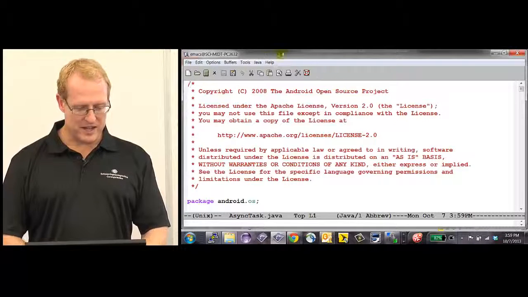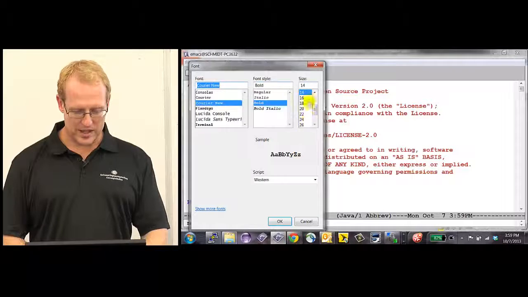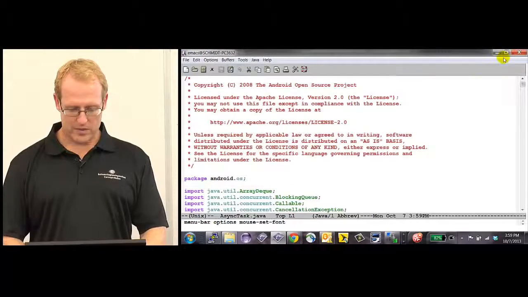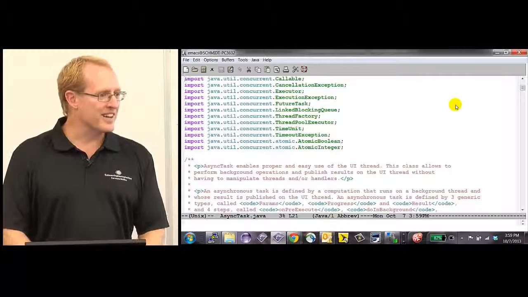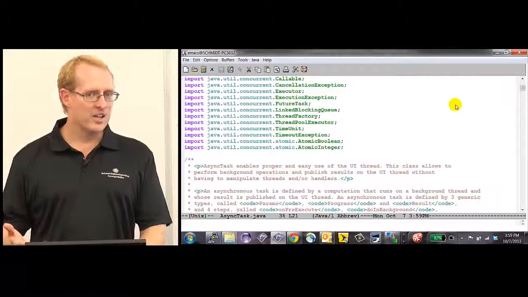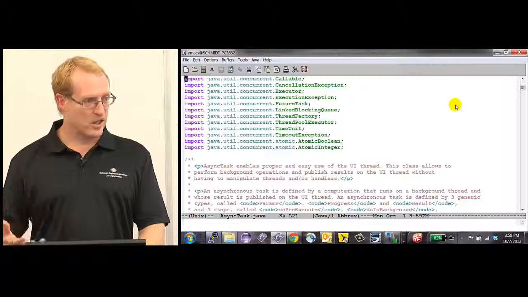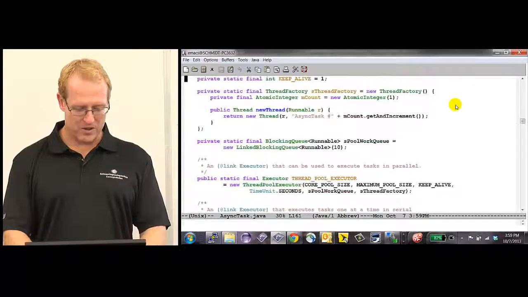So here's the async task file. Let me see if I can make it a little bit smaller without making it so small you can't see it anymore. All right, hopefully you can sort of see that. So one of the nice things about all the Android code is it's all Javadoc'd. So everything you see online is actually included in comments in the class itself. So we can kind of skip down through here.